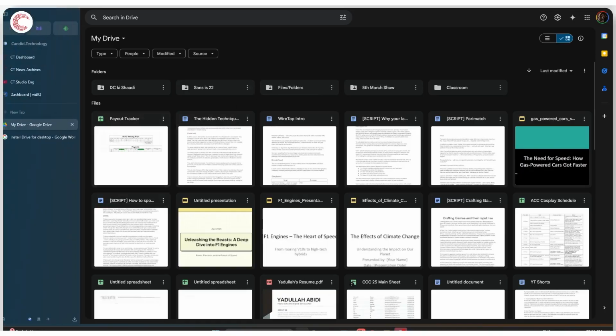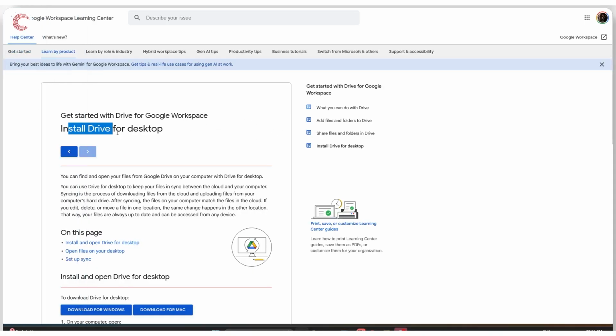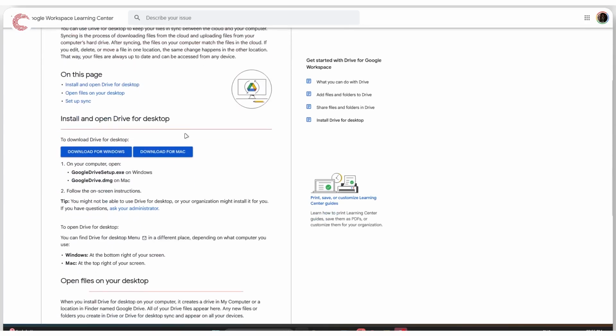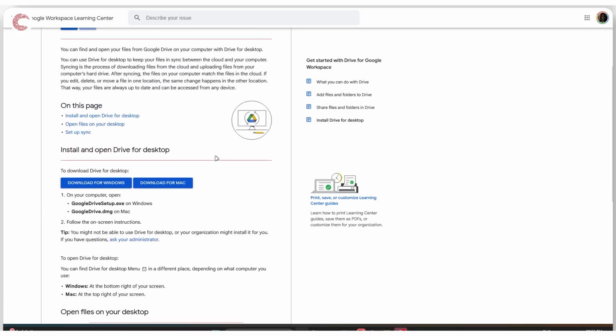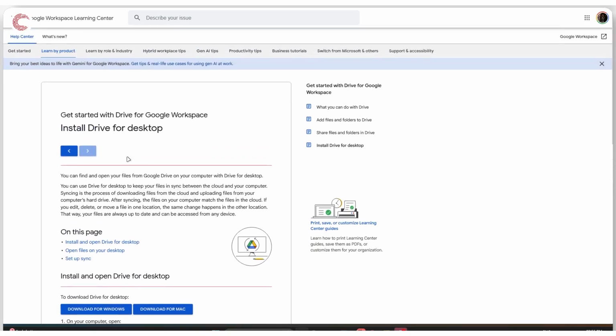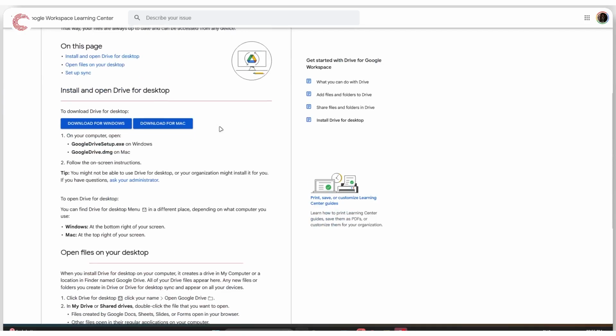But what you can do is go ahead and install Drive for desktop. I will leave the link to this page in the description below so you can go ahead and download this. What it does is it syncs your drives between a local folder on your PC and your Google Drive. So as you keep updating your Google Drive, files automatically get synced and you see them as they should be, without any sort of zipped downloads from Google Drive.